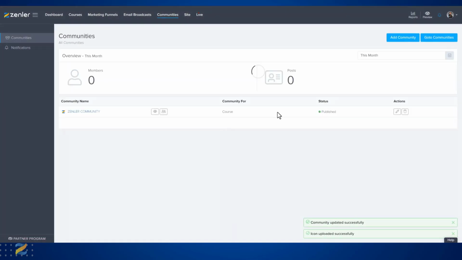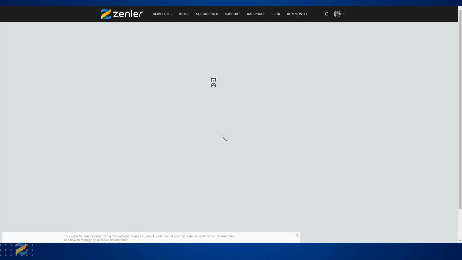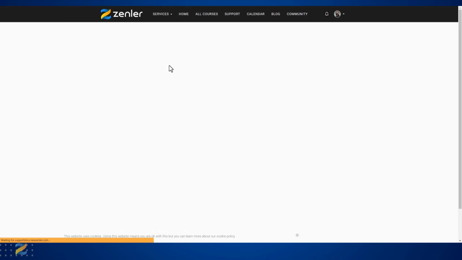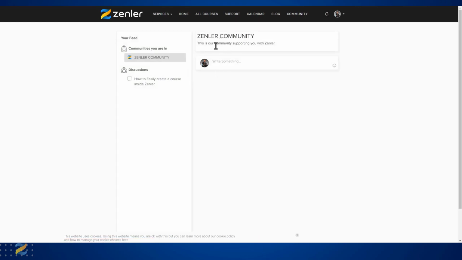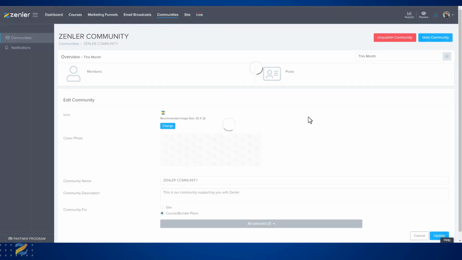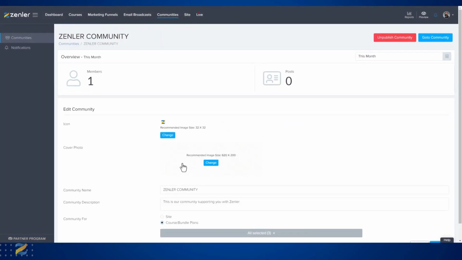When I view the community now, when I go to this community by clicking Go to Communities, you're going to see that our little icon is going to appear in here now. You see our little Z. So now I want to set a cover photograph for this community as well, because at the moment there's nothing in here. So let's go and edit our community. You can see our community is in here, and we can view it, and we can see the members, and it's showing the status of published. So we're going to click Edit to this, and we're now going to change this background image.